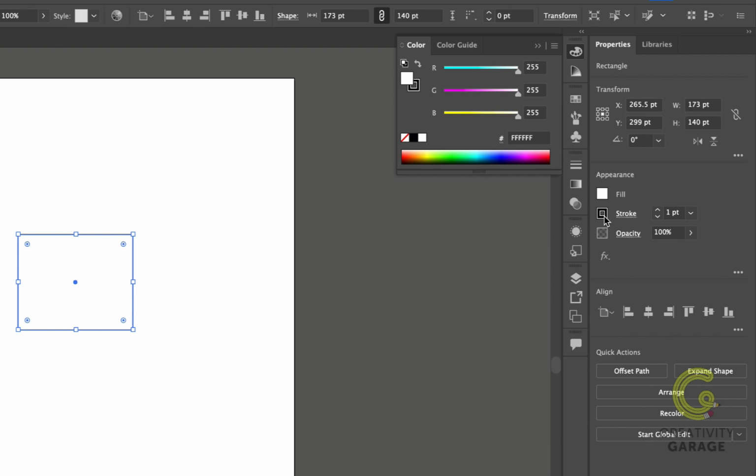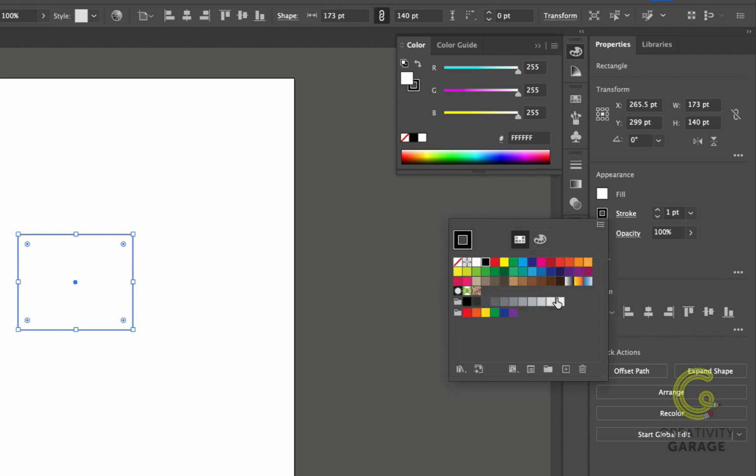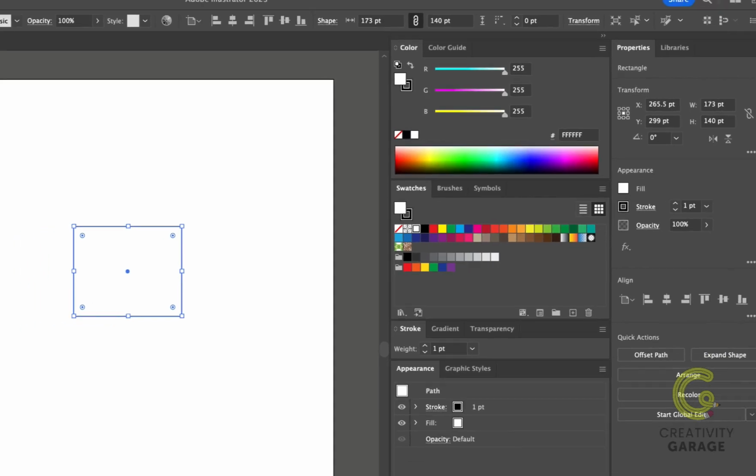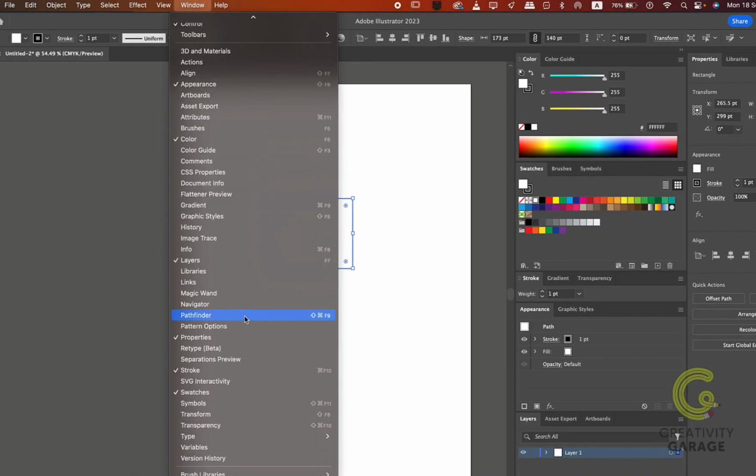If you click the stroke option, you'll find a similar setup with a color swatch and color picker. You can also find the color swatch sitting in this panel here, as well as the color picker since I'm using the Essentials Classic workspace. For any reason, if you can't find these panels, you can look them up under the window menu.